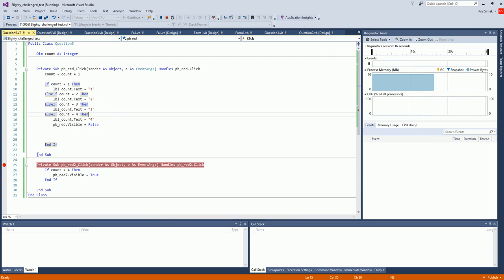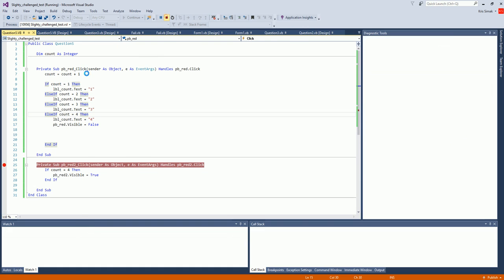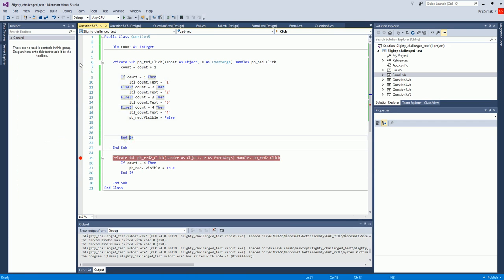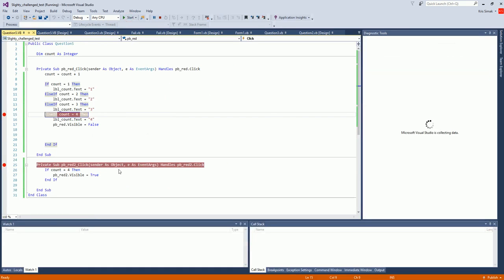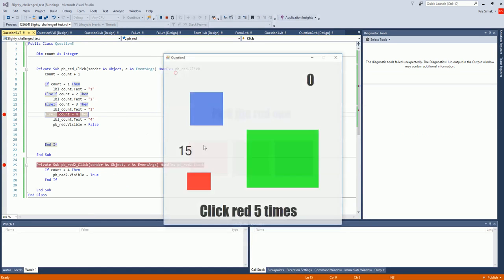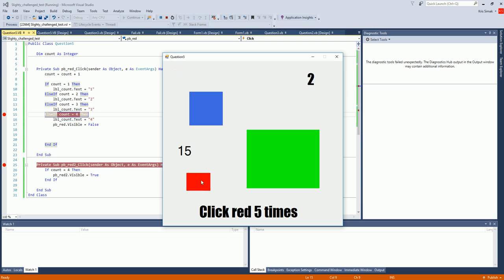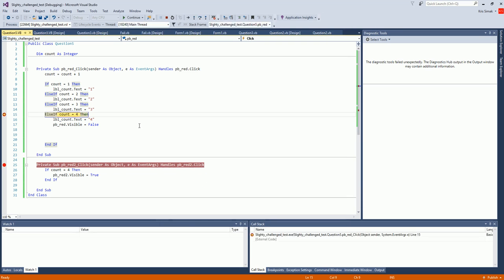Okay, if count equals 4, which it currently does, let's just step through this and see if we get there. 1, 2, 3, 4. And what you can see here is the process of debugging. Fantastic tools, adding a breakpoint. Now it takes me line by line, and I can press F11 now to hover over it and say, oh, count does equal 4. The text does change to 4.